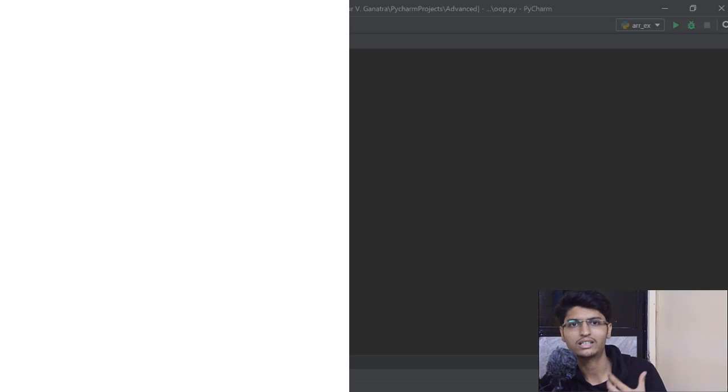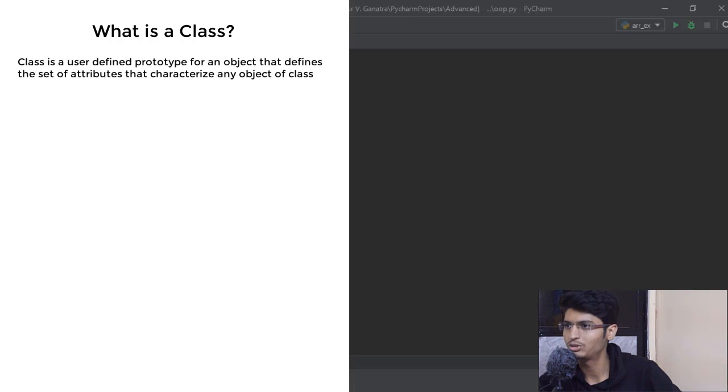So now, what is a class? According to the theoretical definition, a class is a user defined prototype for an object that defines a set of attributes that characterize an object of the class. Okay, did you understand anything? No, I know you won't, because the theoretical or textual definitions are like that. We don't understand much from it. So this was just a textual definition that I brought in front of you.